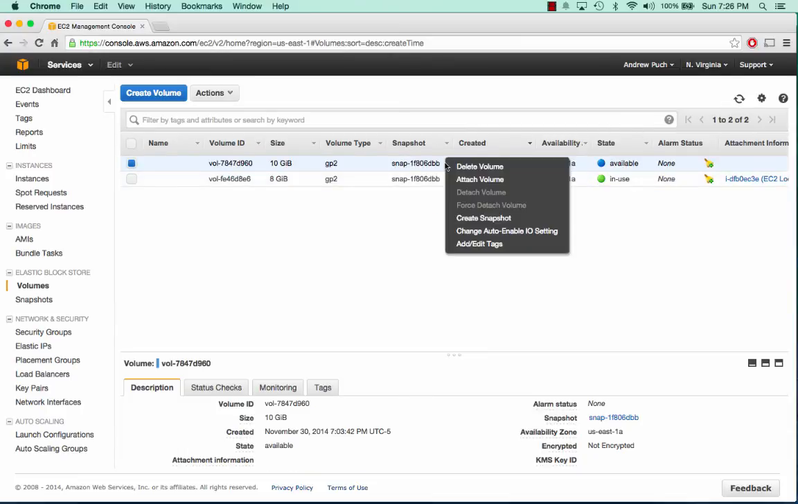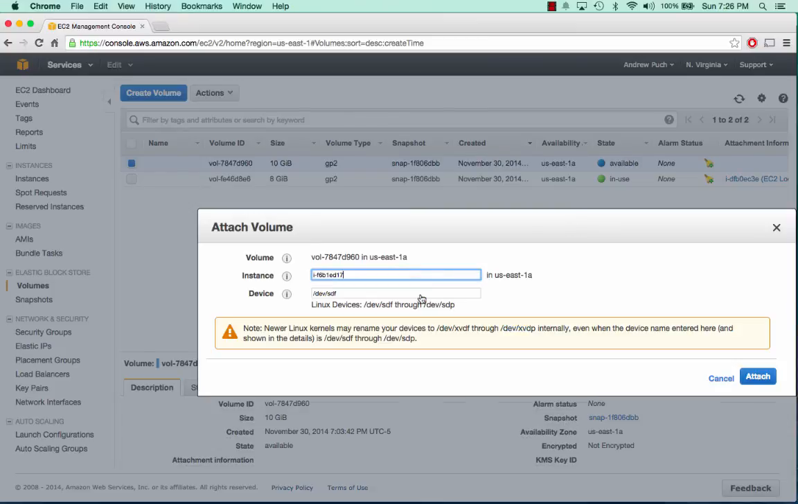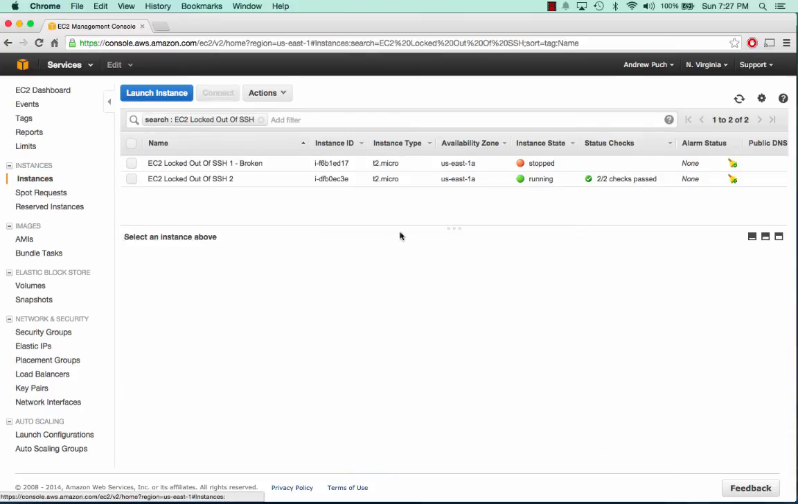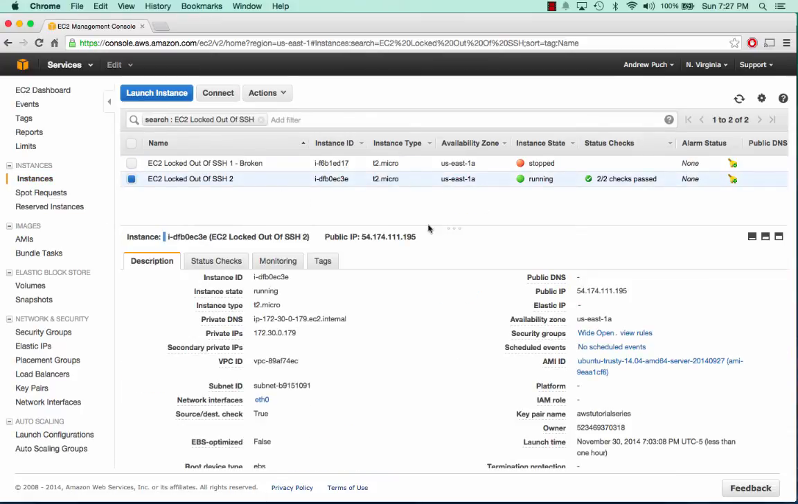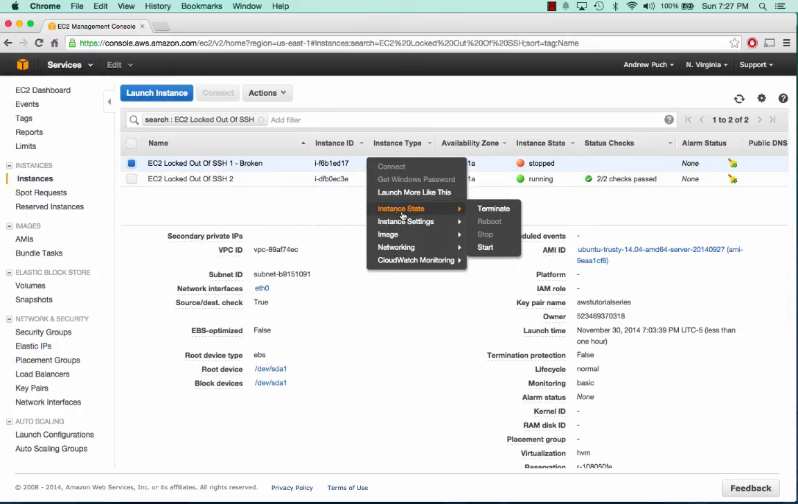And now that it's available, we're going to reattach it back to our broken server. And this is one thing you're going to need to pay attention to, because we need to put this back at its root volume spot. So this was sda1. That's one thing you'll want to pay attention to. You can find that by looking at the good server, where you can see that the root device is on sda1. So now that this is attached, we're going to start the server.